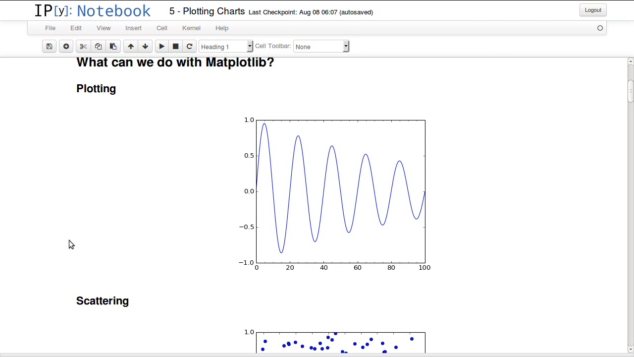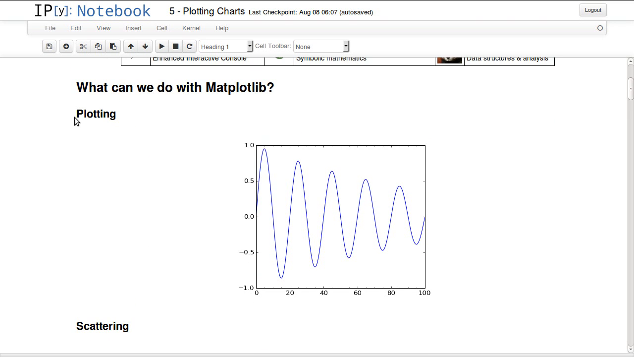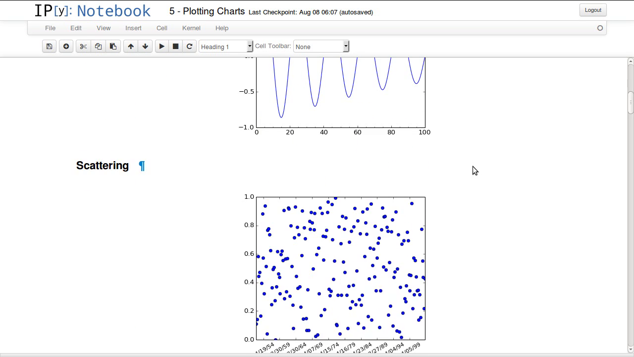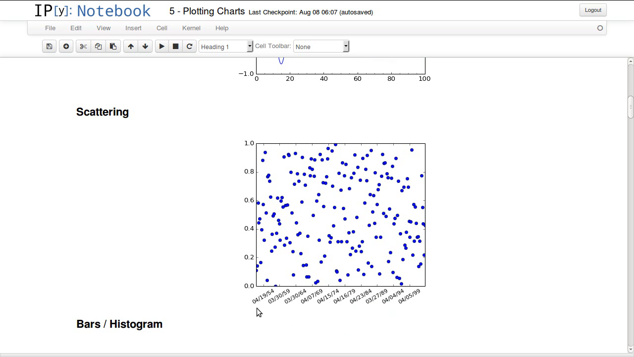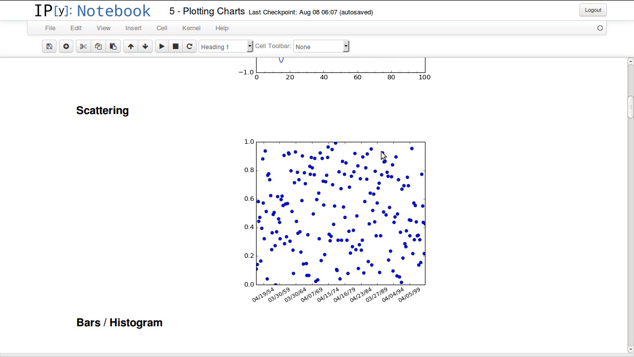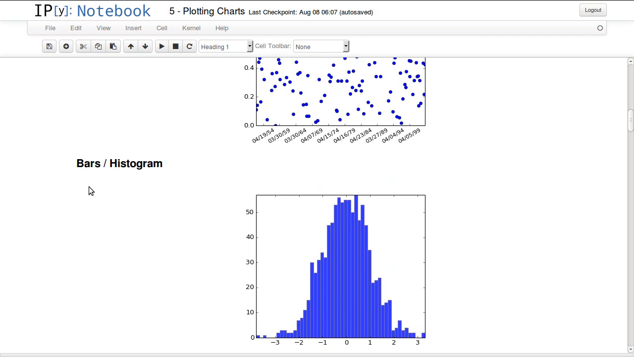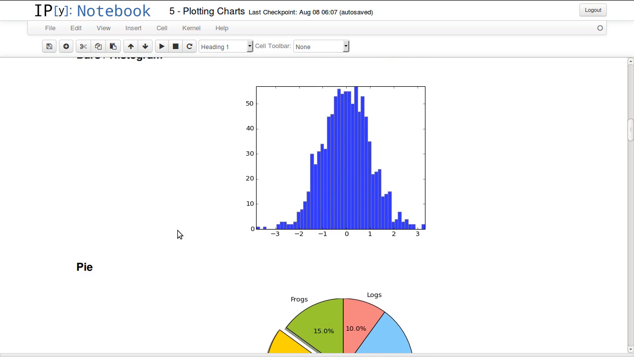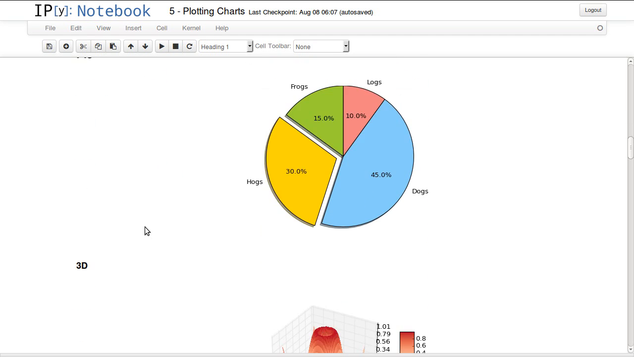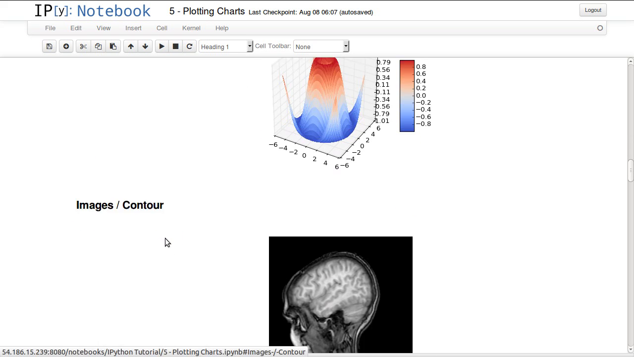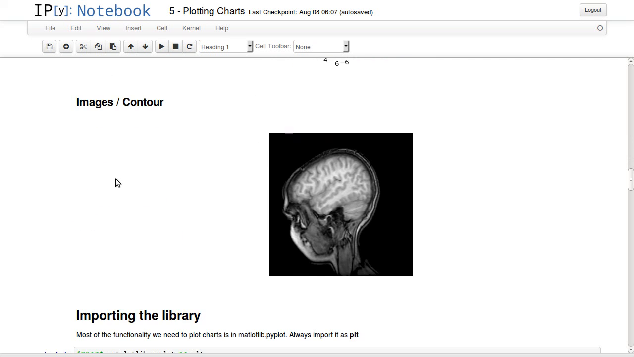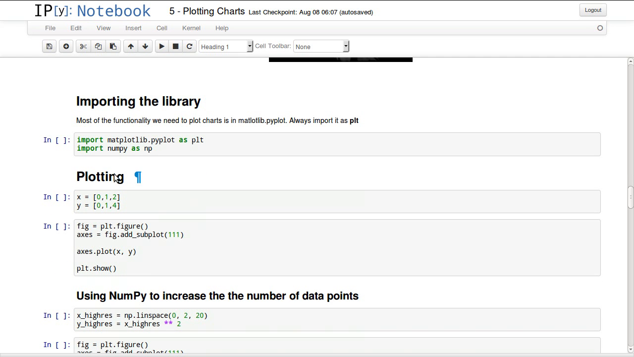So what can we do with matplotlib? We can do plotting, which is like drawing a line or multiple lines. And this is what we will be covering in this tutorial. But we can do much more than that. We can do scattering. We can do bars and histograms. We can do pie charts, 3D charts. We can do a lot of work with images and contours.